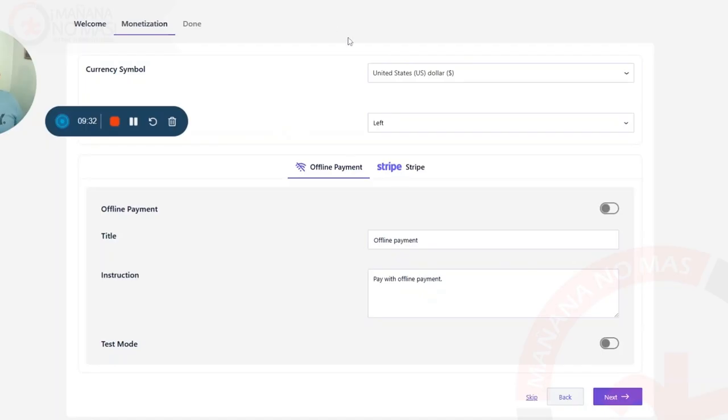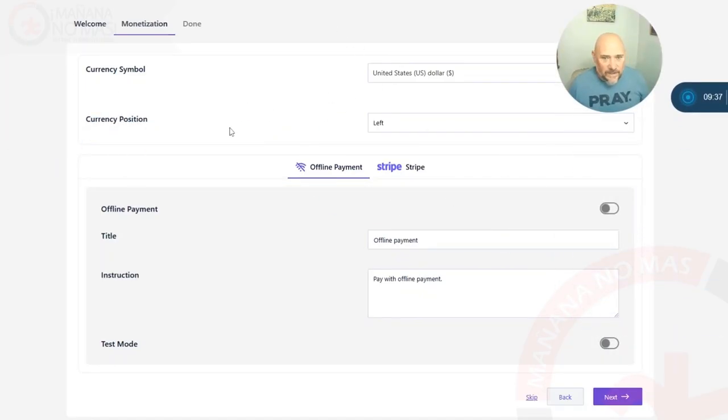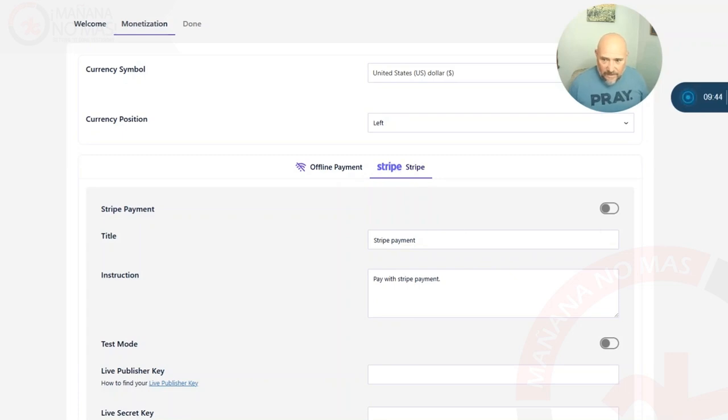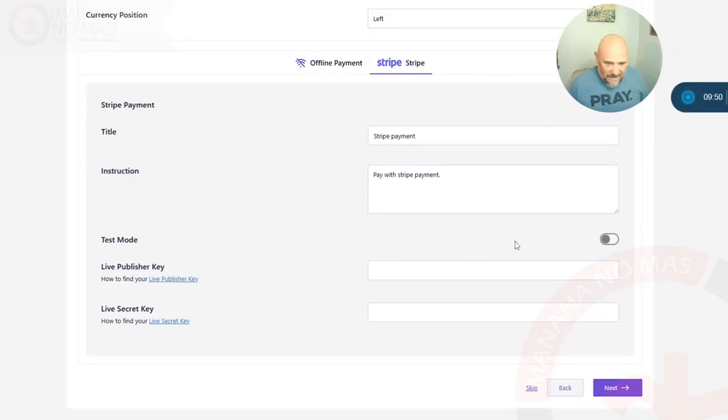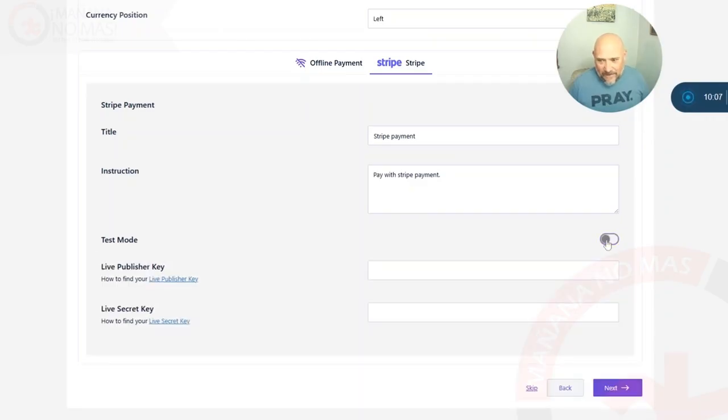So let's start there. Currency symbol US. Let me move my face out of the way. All right, there we go. Currency position is on the left. I'm going to work with Stripe. So I'm going to say on for Stripe payments, pay with Stripe payment, test mode. I'm not going to put on that, right? Then how to find your publisher key and your live secret key. Let's go test mode. Yep. And it's still going to ask for the test publisher key.